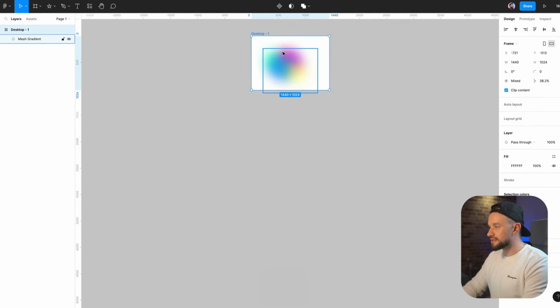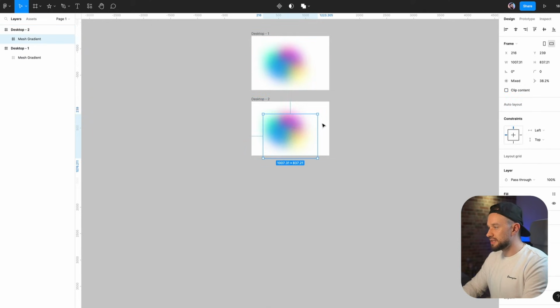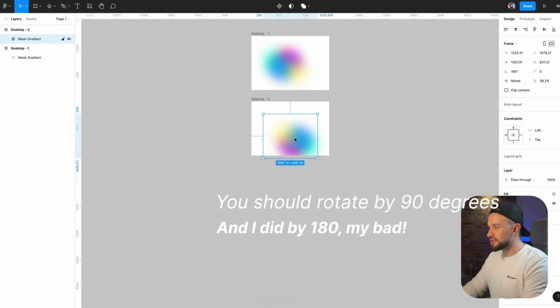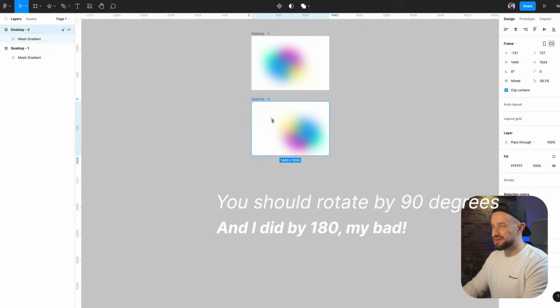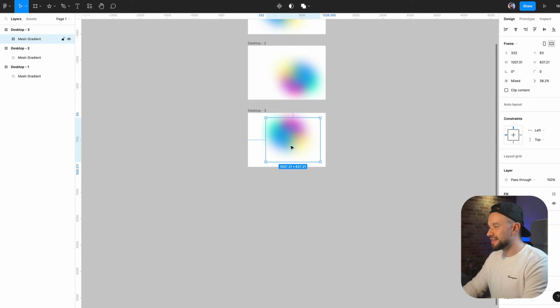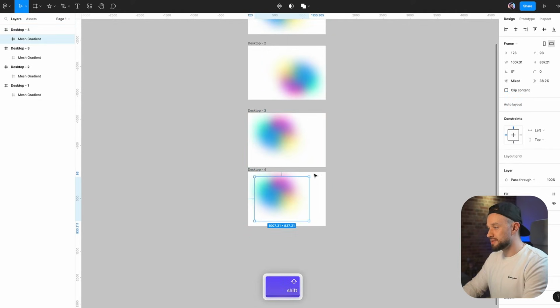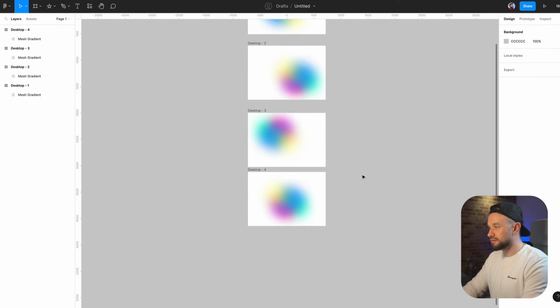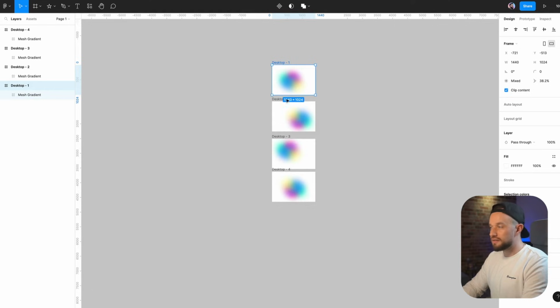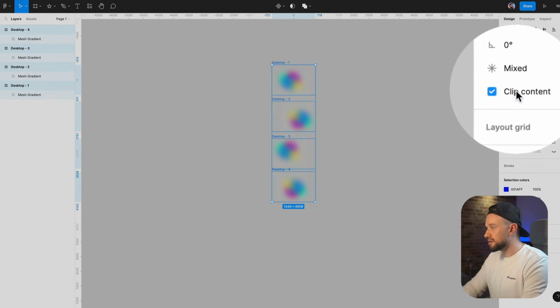So select this desktop frame, duplicate it by clicking Option and Shift, rotate it, and then position it in any position you want. And then duplicate it one more time, rotate it again, and then place it, let's say here, and then one more time, duplicate it, rotate it, position it, well, right around middle. Select all of these frames, remove the fill, and make sure we are not clipping the content.